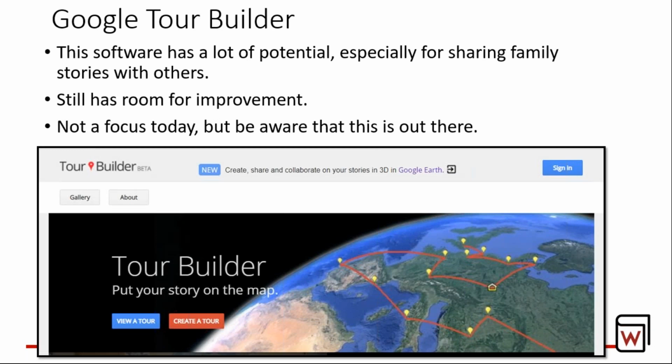So first, I just want to touch briefly on Google Tour Builder. This software has a lot of potential, but it's still in its beta phase, which means it's still in testing, but it is available for use. There's a few interesting things that you're able to do with it, but I don't think it's as fully functional as the other Google products we're going to talk about, and there's still a lot of room for improvement. But I'm mentioning it because I want you to know it's out there, and in the future, this may be a really cool product to use.